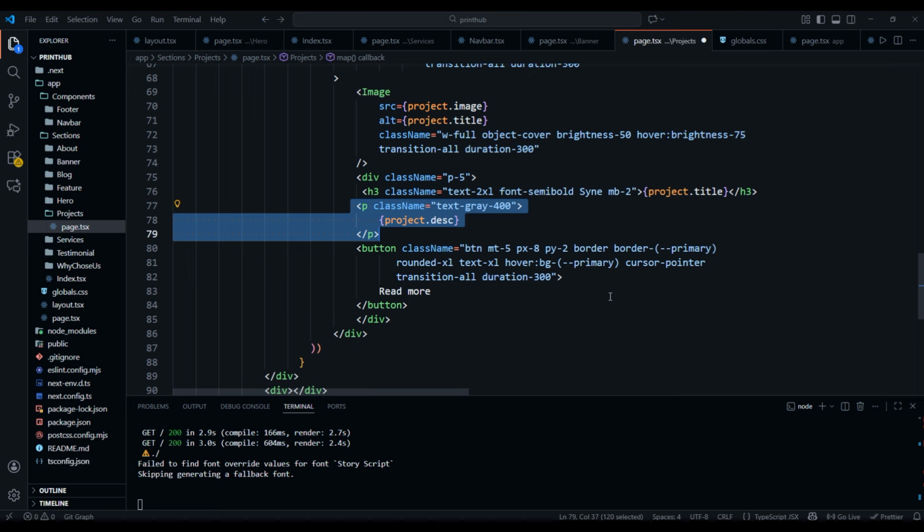So you can see that it has a border over here, rounded-xl, text size, and even a hover class, cursor pointer, transitions, and durations, right? So this is the design for this other div.